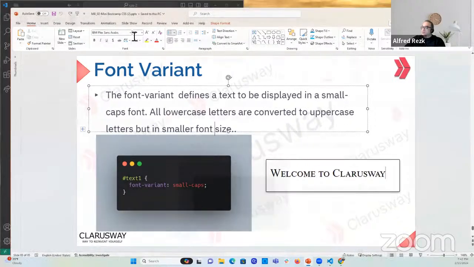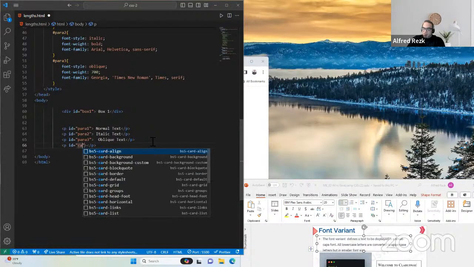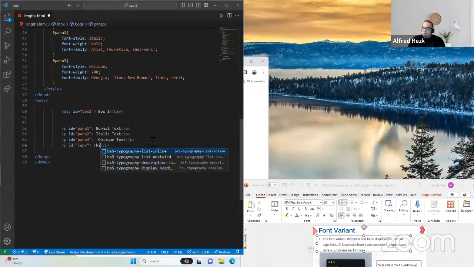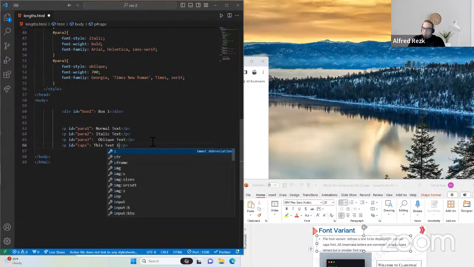Okay. So let's take an example, paragraph, ID caps, this text in small caps.